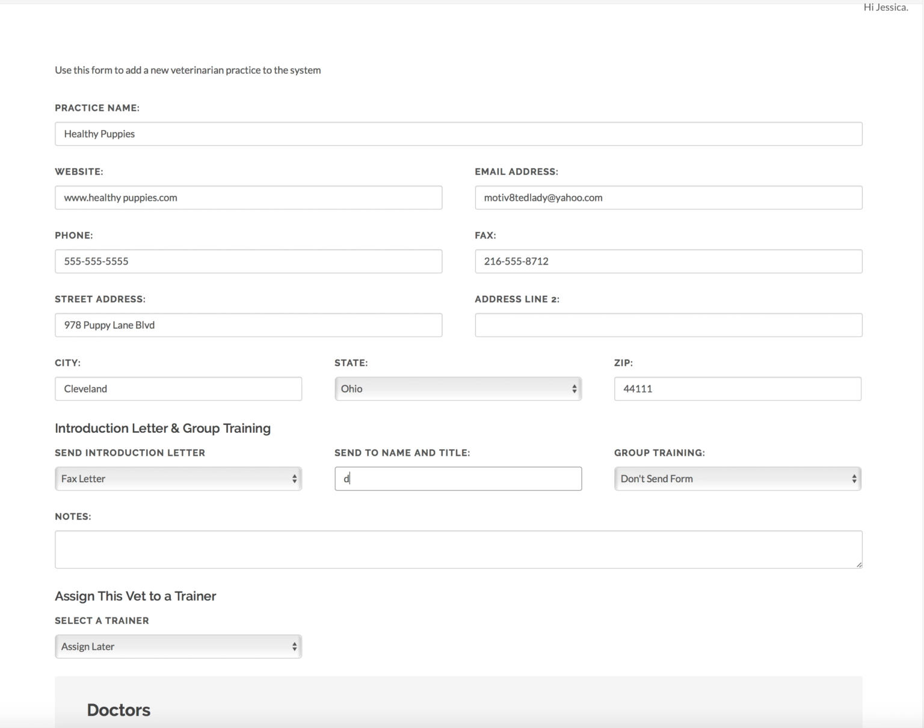So we can say, we'll say that it's the office manager. So we'll say Mary Smith. Oh my goodness. Sorry, can't type today for some reason. Mary Smith. And we'll put office manager, so that he knows who he's addressing it to and why. Let him know if he's sending a group training form or not. And then you can write little notes here.